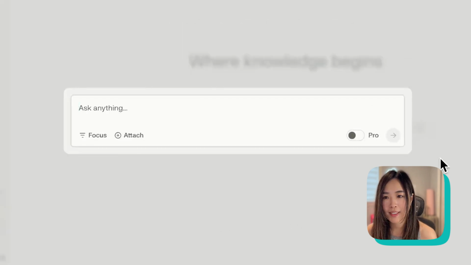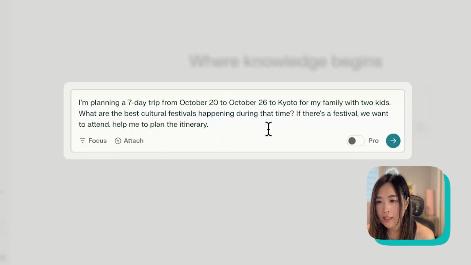Let's put Perplexity to the test with a very specific question to see how it handles complex questions in real time. I'm planning a 7-day trip from October 20 to October 26 to Kyoto for my family with 2 kids. What are the best cultural festivals happening during that time? If there's a festival we want to attend, help me to plan the itinerary. For this task, we'll focus on the web and test both with and without Pro Search.